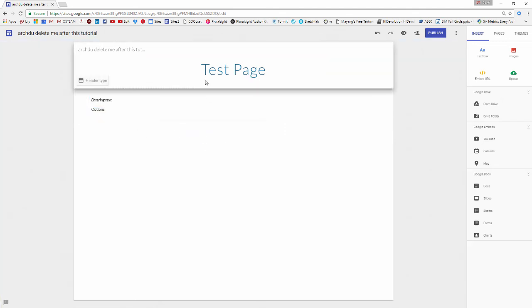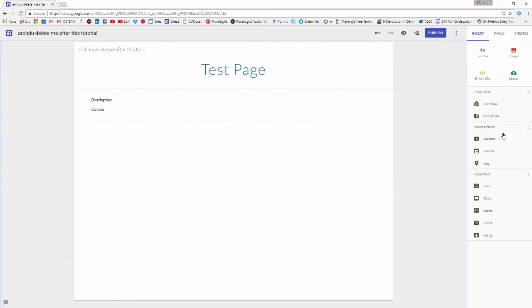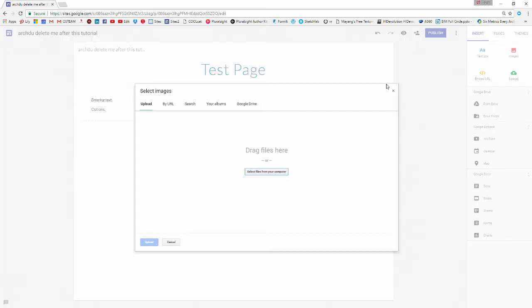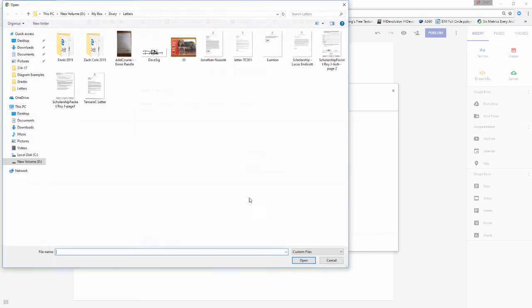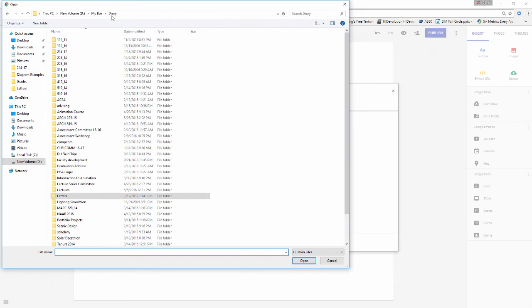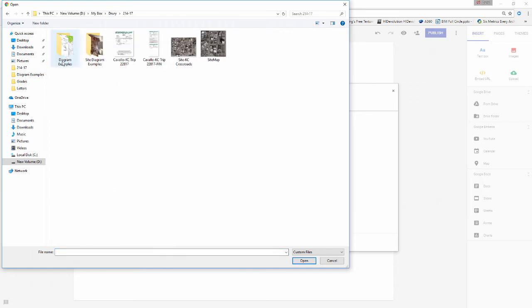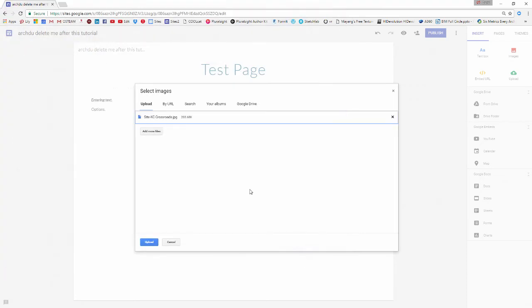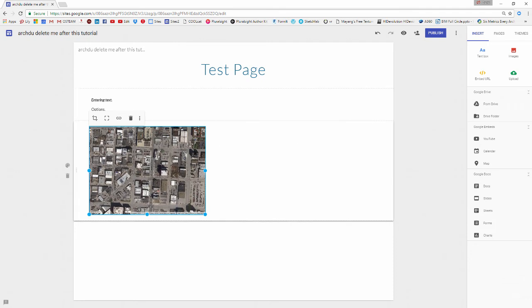Next, again, these things are stacking vertically. So the next thing I might look to do is add an image. And the most common thing that we're going to be doing is uploading original images that we're pulling off of our system. So I'm going to go ahead and use upload. I'm going to upload from my computer, 2/14/17, Crossroads, open, and then upload. Should take just a second to upload this.